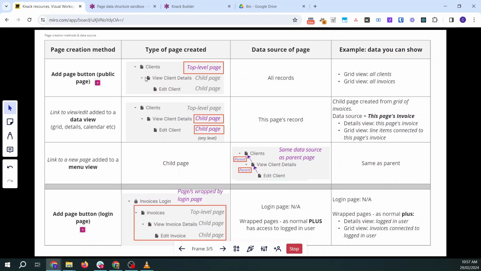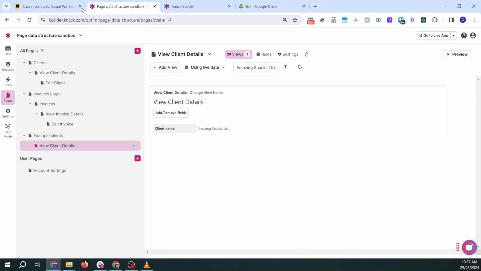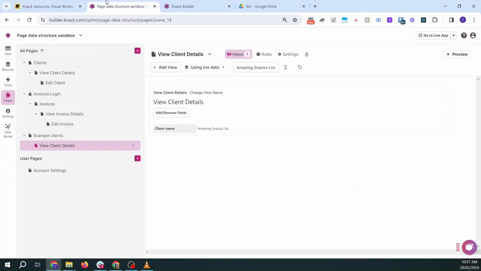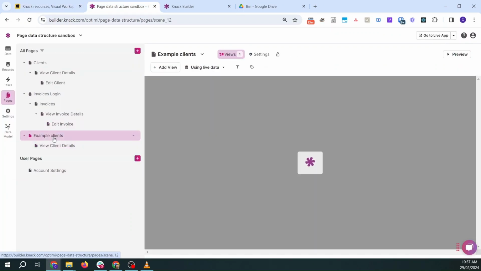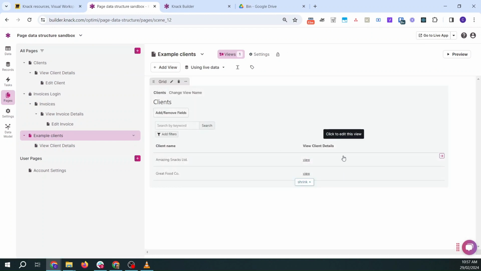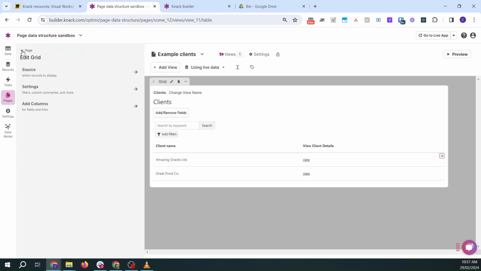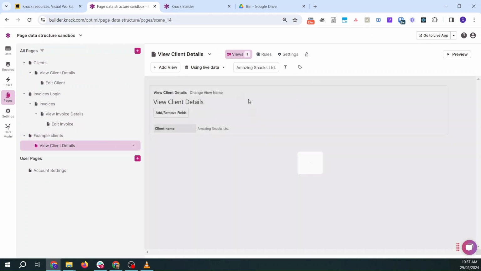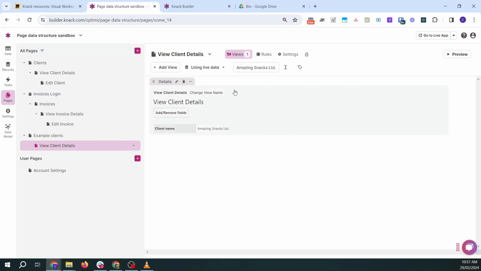So summing up so far, to create a top level page, we use the add page button. To create a child page, we have to do something from a view on the parent page. So we've added a link to view details on the parent page. That created this child page, and that child page's data source is no longer the global data source, but it's the data source of this page's client, and that changes what we can put on it.